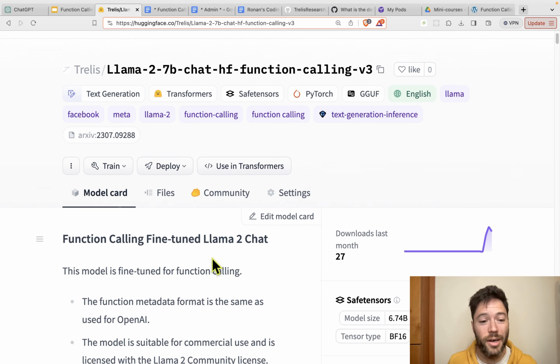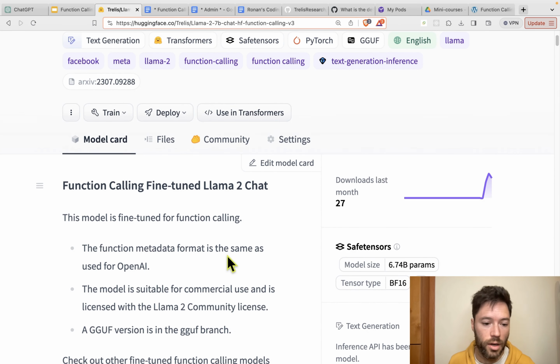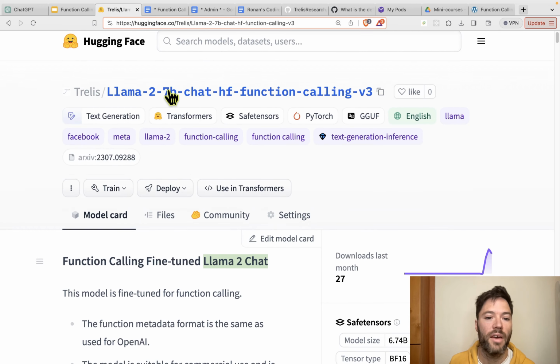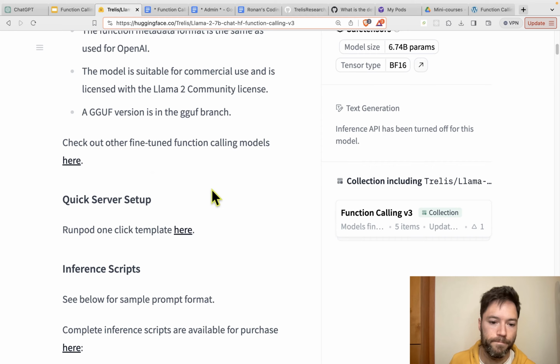Now, as I said, I'd start off just by explaining what is a function calling model. Well, it's a fine-tuned model of some base model. In this case, the base model being Llama 2, specifically the chat version of Llama 2, and specifically the 7 billion parameter model. So it's the smallest Llama model from Meta.